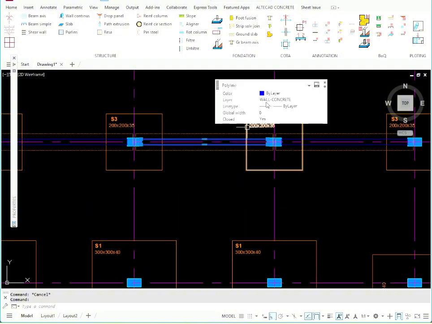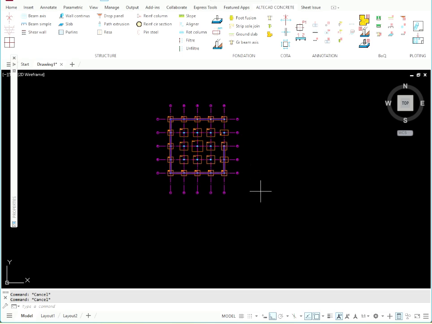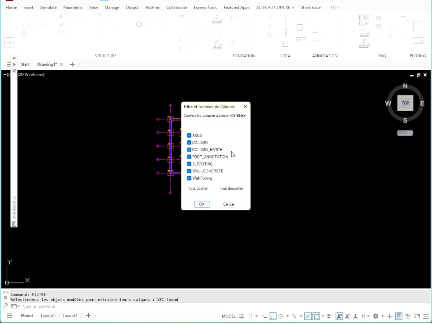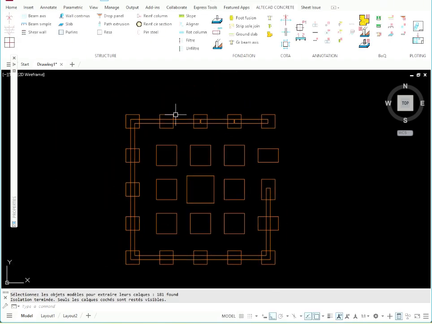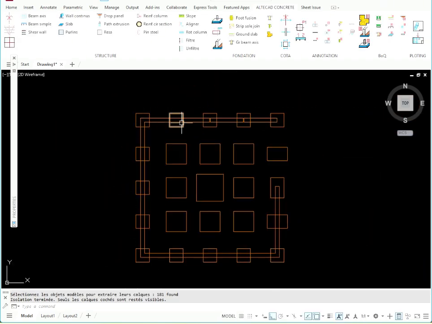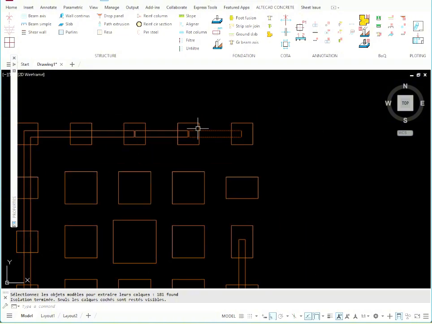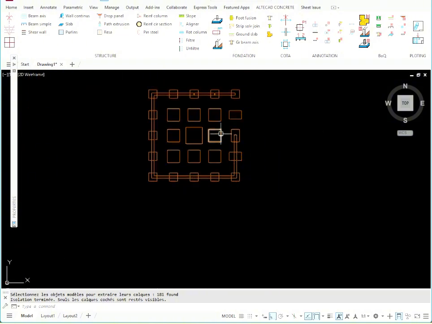To achieve a flawless result, we activate ALTECAD Concrete's flagship tool, Foot Fusion. See how easily the command merges overlapping polylines. The software applies an intelligent cutting tool that instantly cleans up and removes superfluous interior lines. Your foundations now form a continuous, logical, and perfectly modeled whole.